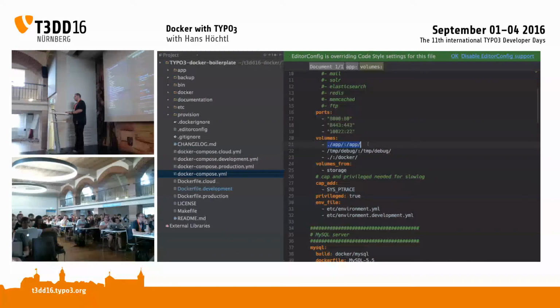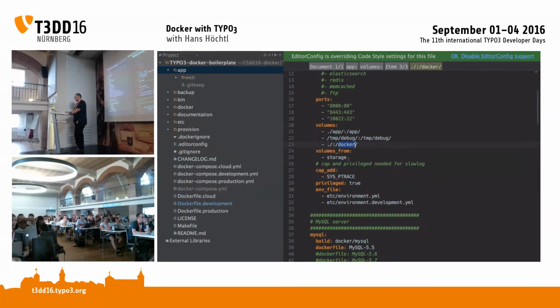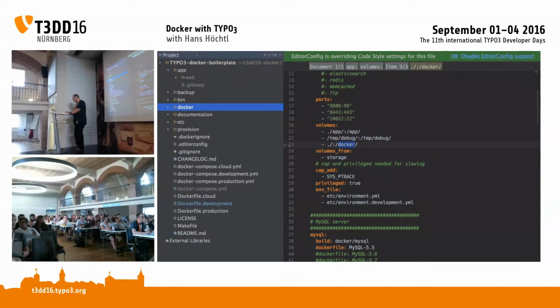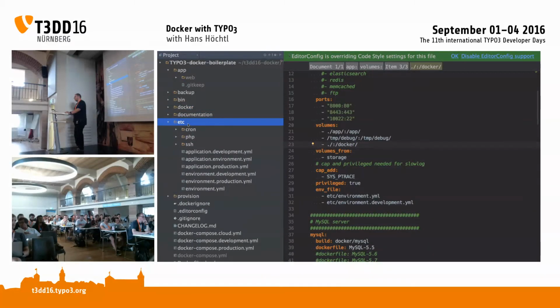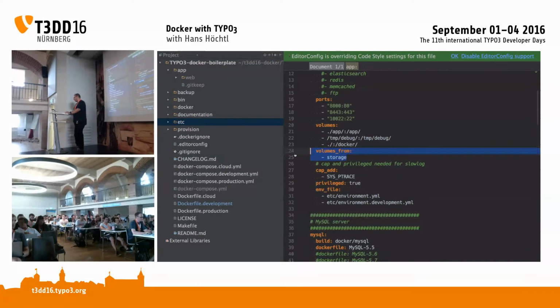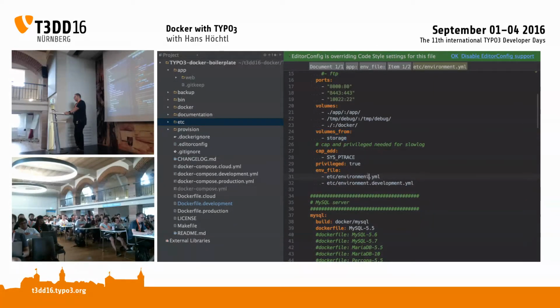We mount our app volume, which is basically here. At the moment, it's empty because there's no TYPO3 yet in it. We will mount some temporary debugging stuff where logs reside, and we will mount the Docker folder, which basically contains the... we mount the dot folder, so everything inside, so we can access the settings files from within the container. And we use a shared storage mechanism, which will maybe be kicked out in the next version because it's not longer necessary. And we have some environment variables.